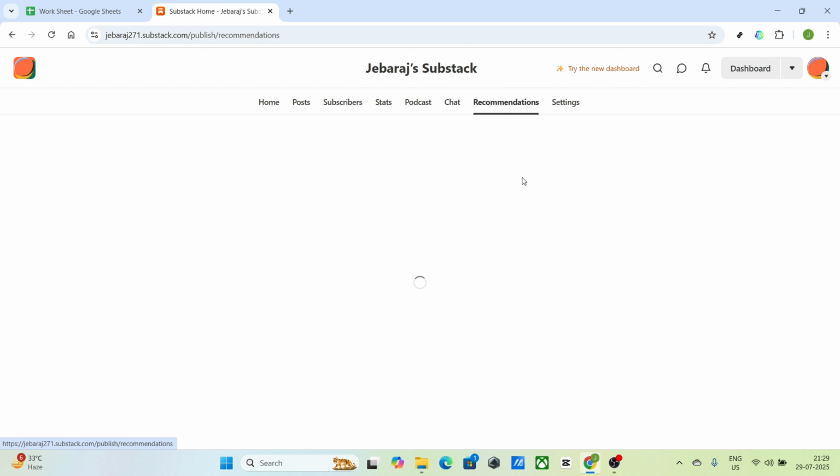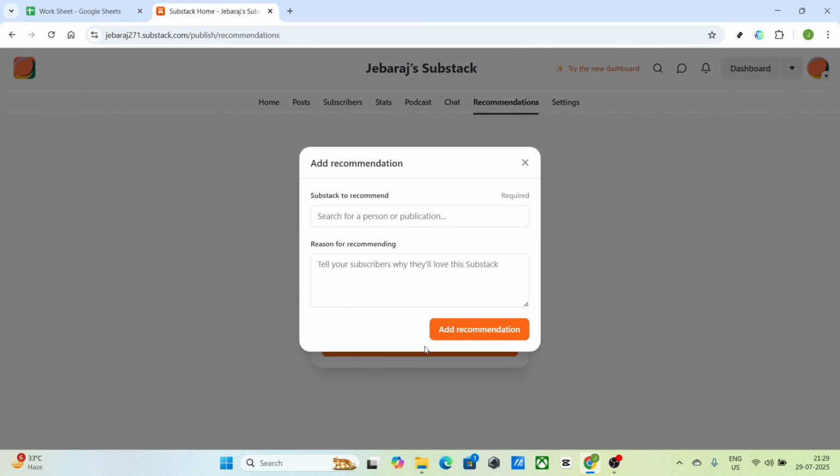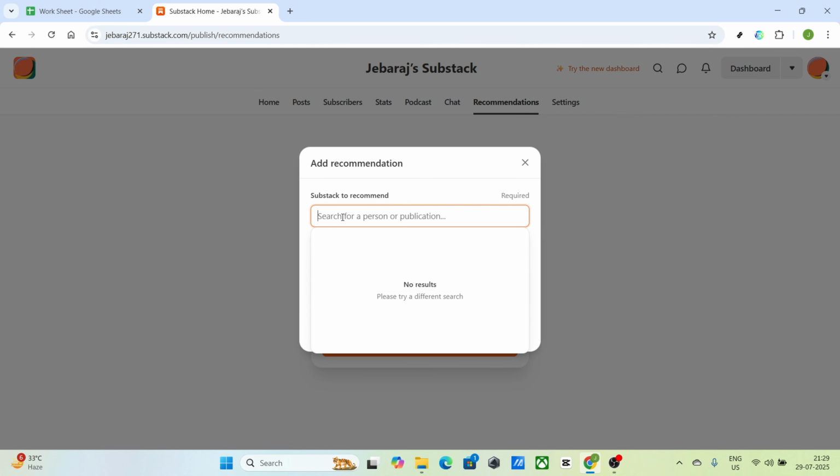This is your central hub for managing all recommendations related to your profile. As you enter the Recommend Substacks page, you'll see an enticing option to click on Recommend. Go ahead and do just that, and prepare to unlock a realm of possibilities for sharing compelling Substack content with your followers. You'll notice an Add Recommendation button here.